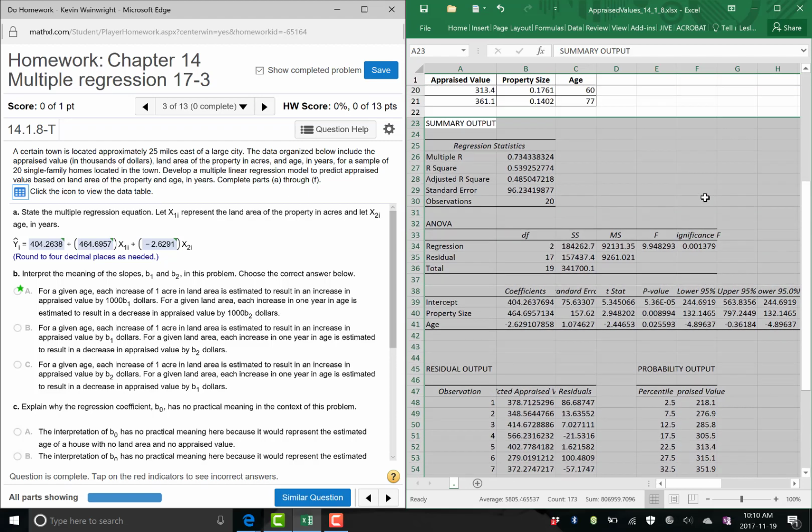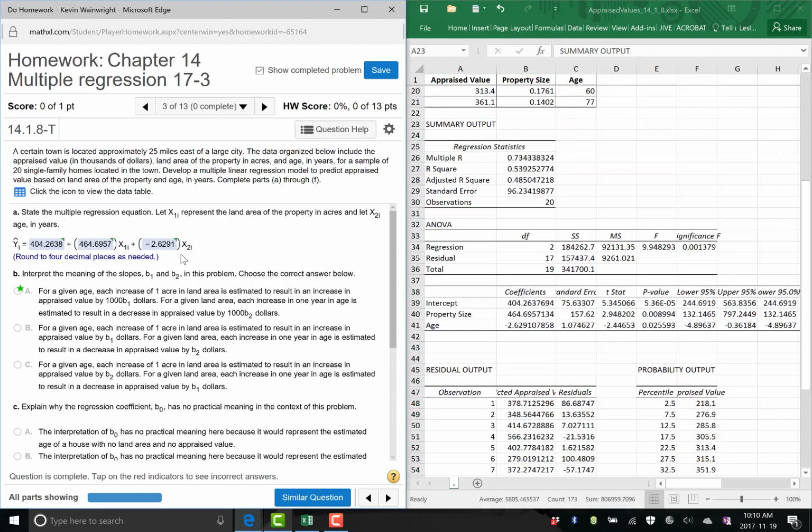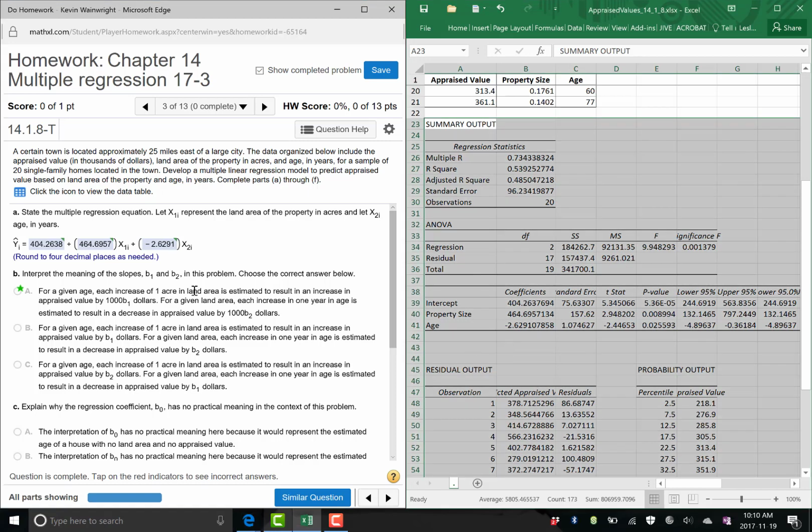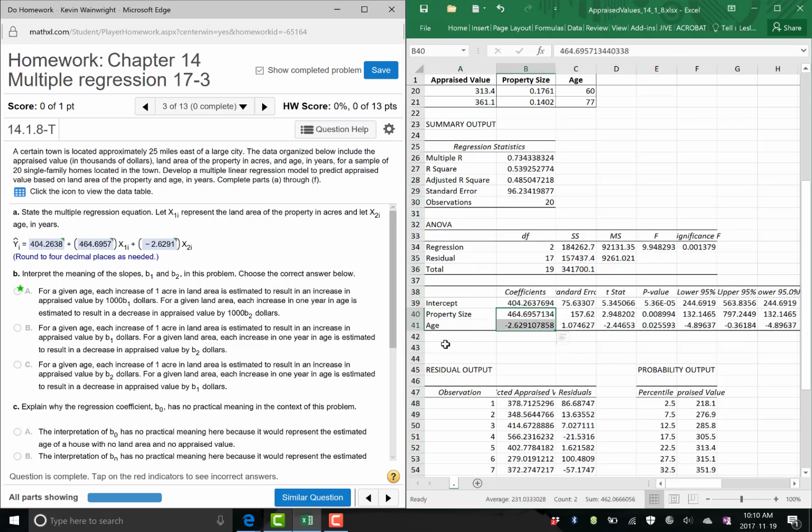Okay, so here's our output. This is good. We got what my answer key also shows. I just have the completed problem from this example up here, so all my numbers check out. Now, the first question is to interpret the slope from this model, for B1 and B2.